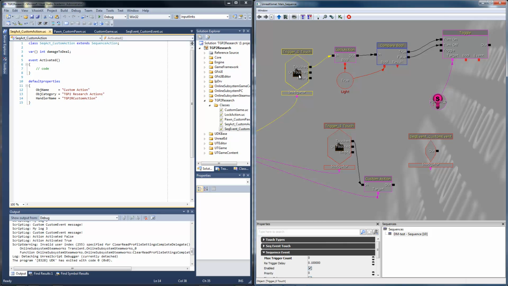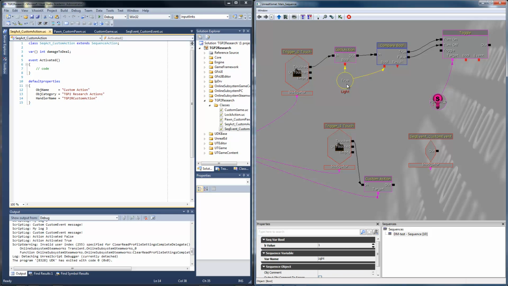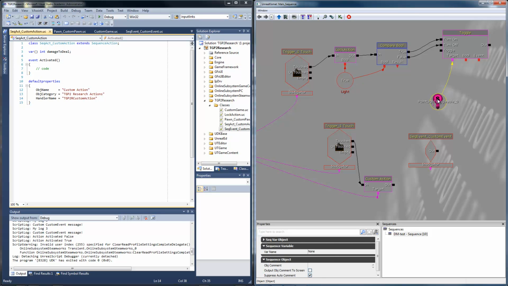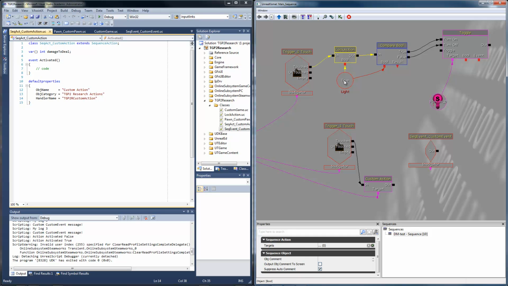The other trigger, trigger 0, uses another custom action to toggle a Boolean light variable, which is in turn used to control a toggleable light. I realize this is a rather convoluted way to do this, but the purpose is to show how a Kismet node links to a variable, affecting variables and sequence flow.